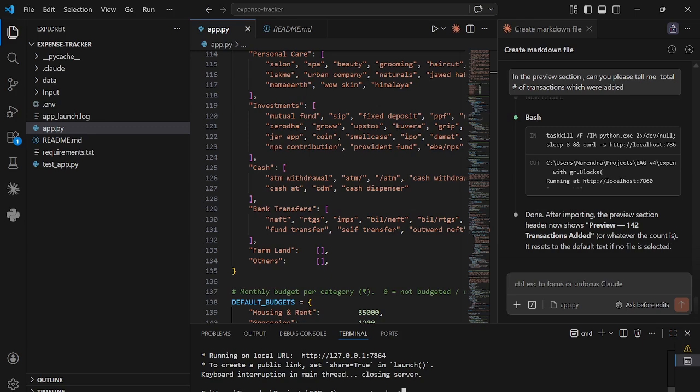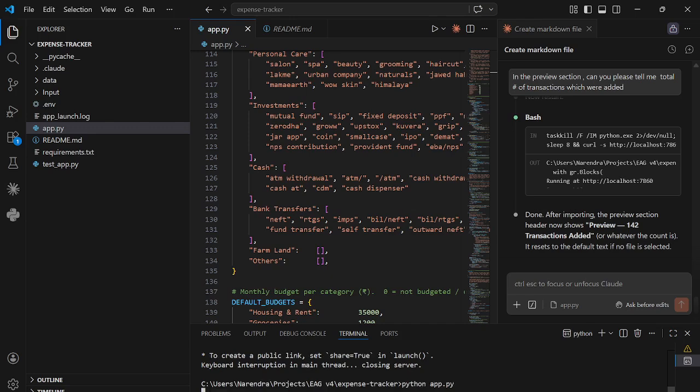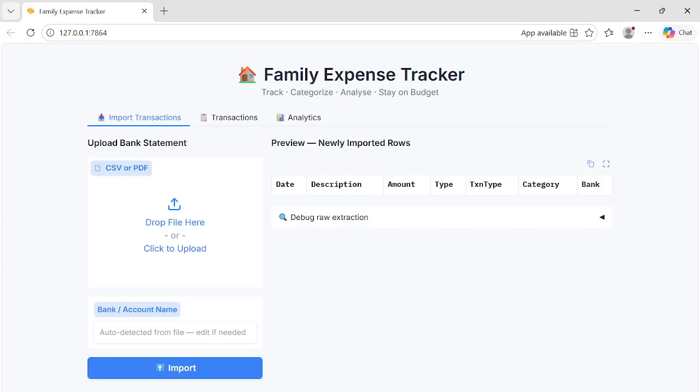Now let me walk into the project, what I built. Let's quickly run this app, python app.py. It's a Gradio app which has been built. Let me click this. Yeah, this is how the app looks. This is the Family Expense Tracker. Track, categorize, analyze, and stay on budget.